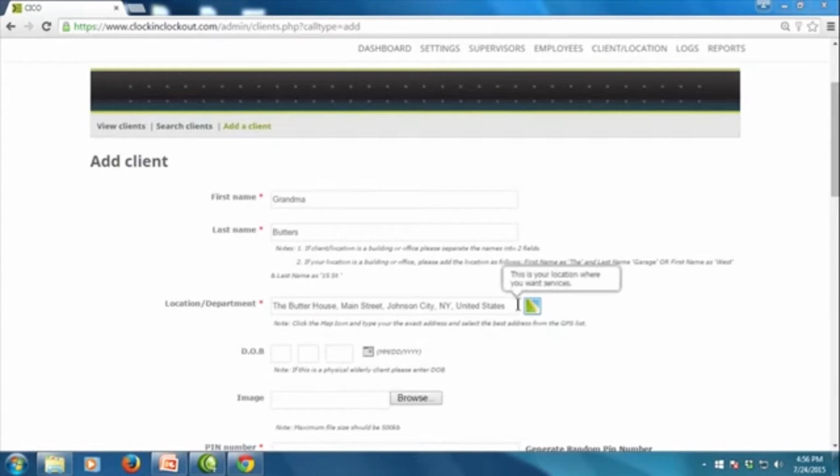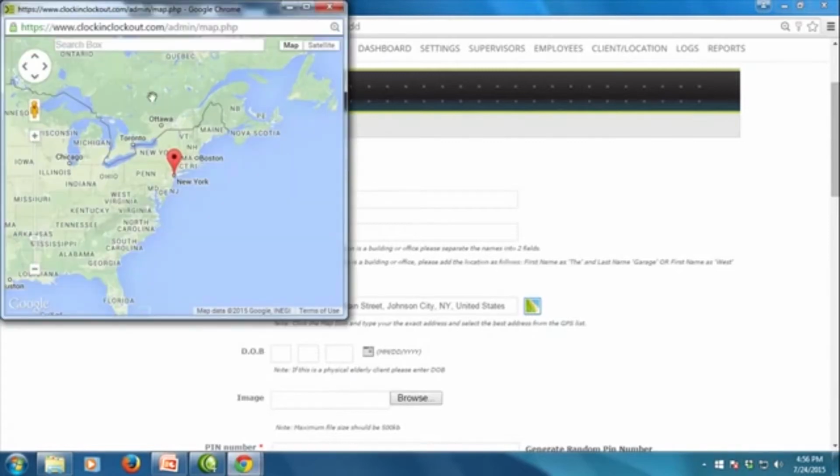Once you click on this icon, a GPS map appears. Here, you have to put in the address of your client's location or residence. For Grandma Butters, it's the Butter House. So you type in the Butter House in the search box, and the GPS will show you where the Butter House is located. Now, this will be saved into your system, and whenever you check, you can find out whether or not your employees clocked in and clocked out of the area where the Butter House is located at.